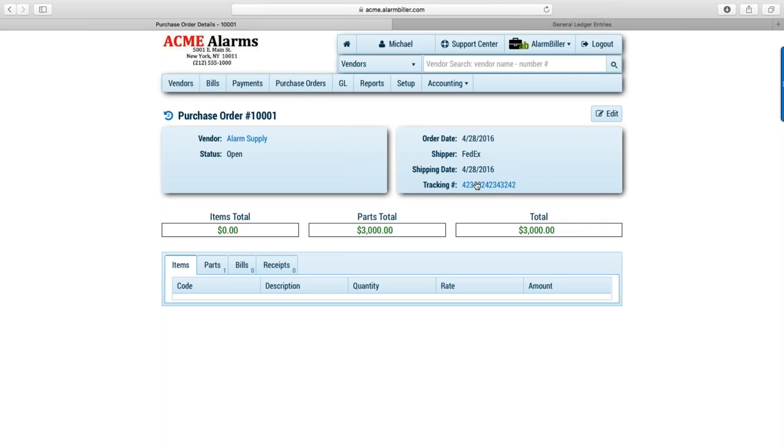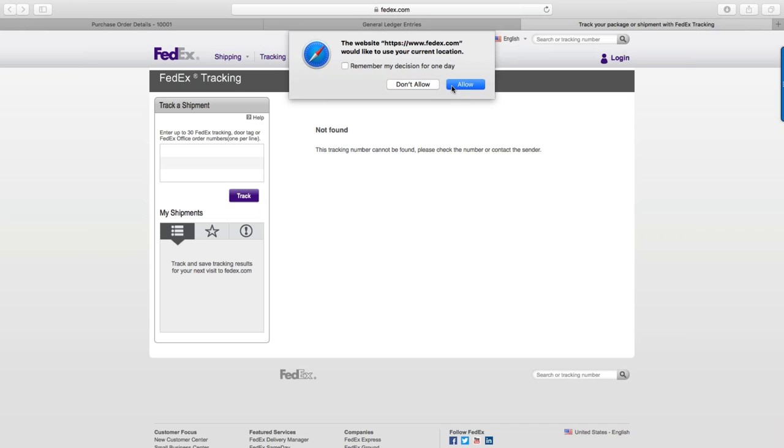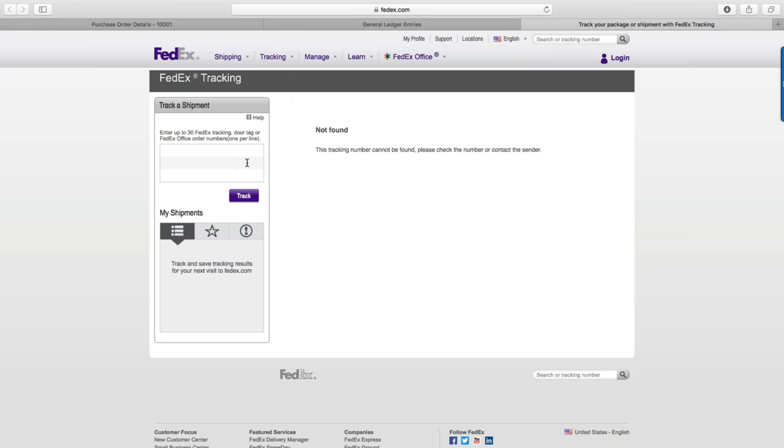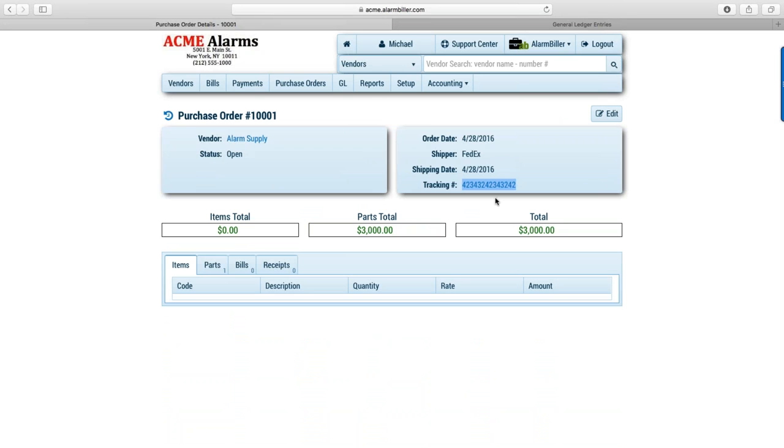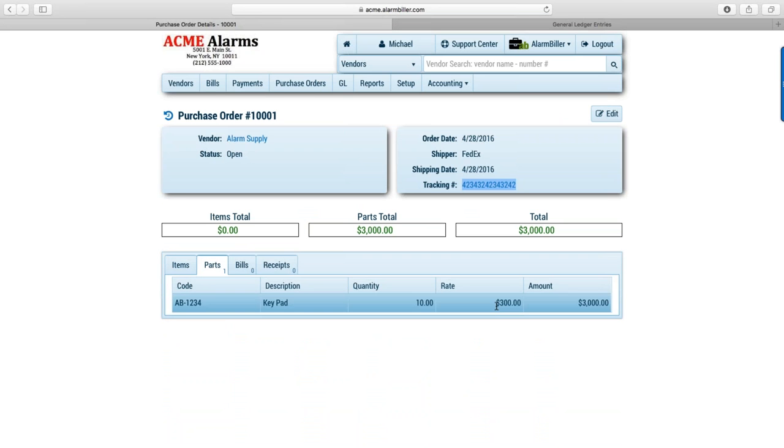So you notice the tracking number, we can click on that. I'm just going to click on that and say open in a new tab. And because it was FedEx, it's going to automatically use this tracking and bring it into here. Now it's telling me the tracking number could not be found because that was obviously a fictitious tracking number. So if you have a proper tracking number, it would look it up and find that for you. Okay, so there's my part that's inside of my purchase order.